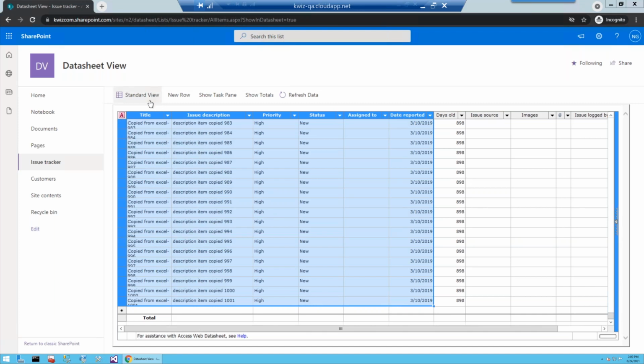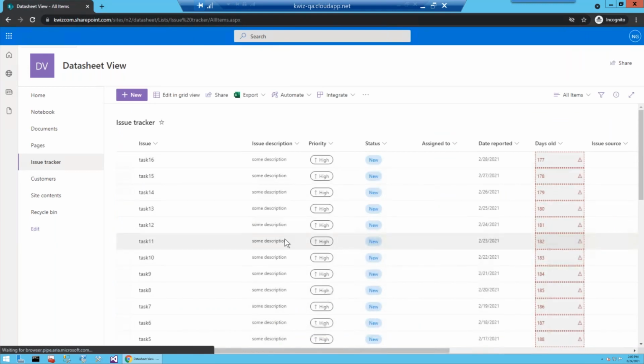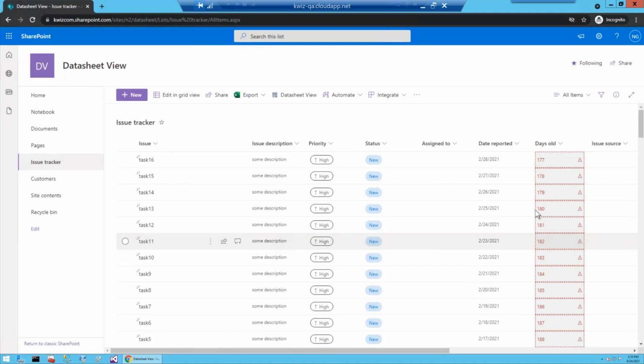So going back to my standard view. This is the Datasheet View. As I said, it's available both for SharePoint Online and for on-prem. And it supports all browsers, which is the big news here.